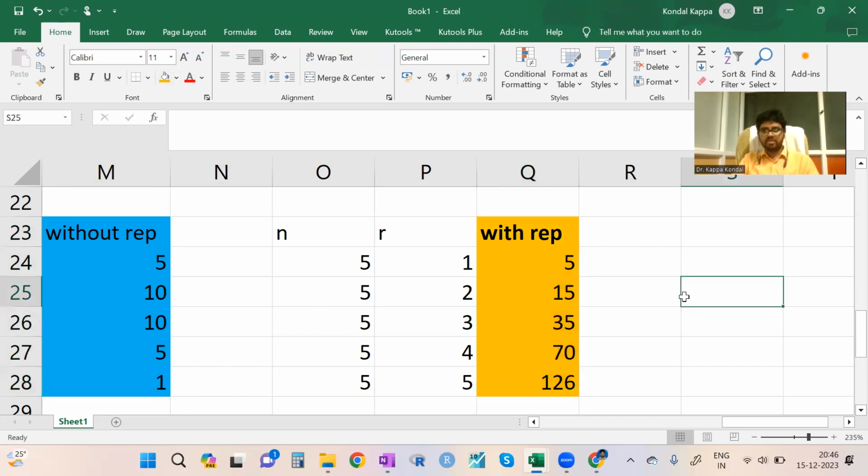I hope you understood this. Most of the time, in some examinations, they ask questions such as finding 5C2, 6C2, 10C2, or sometimes 5C1 to 5C5 or 5P1 to 5P5. In this case, in Excel, we do it like this. I hope you understood this class.